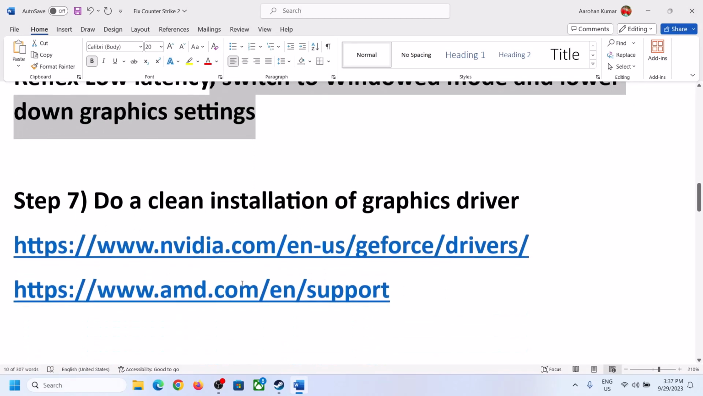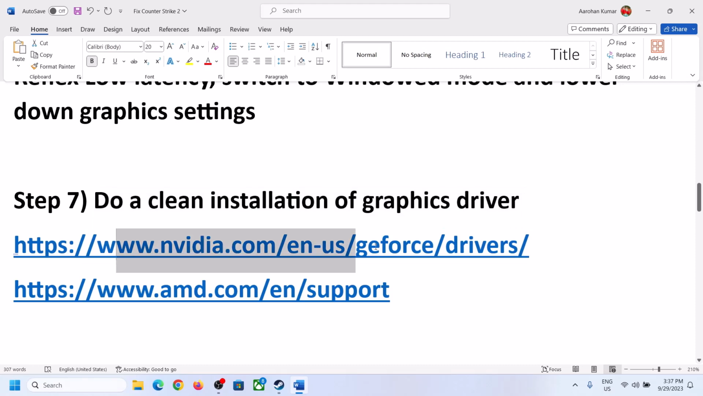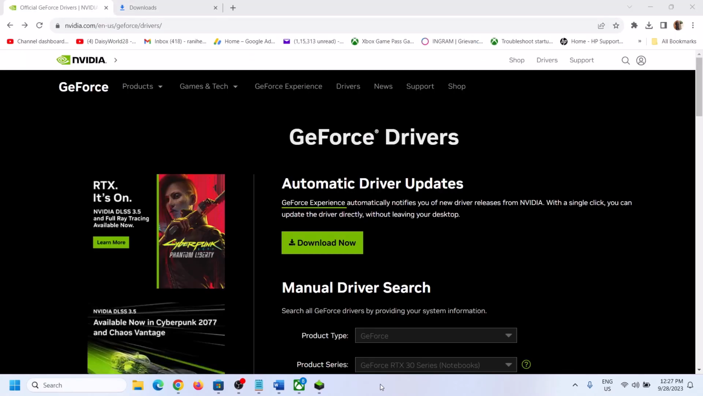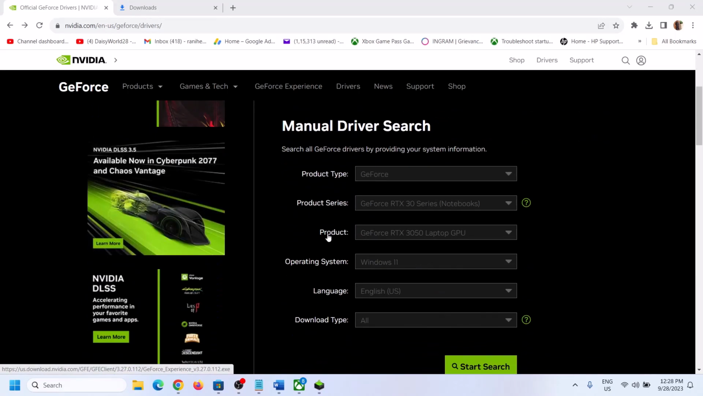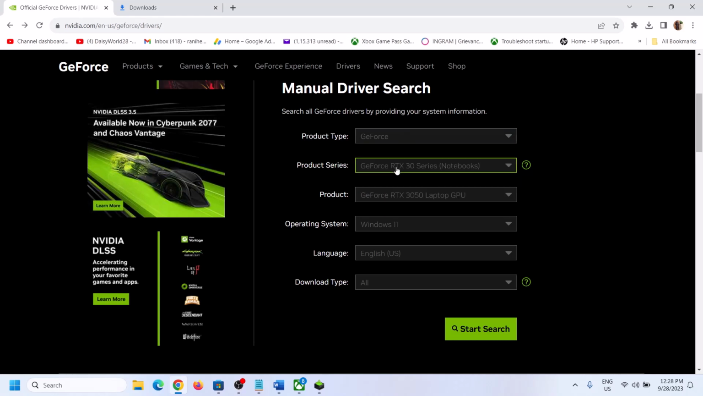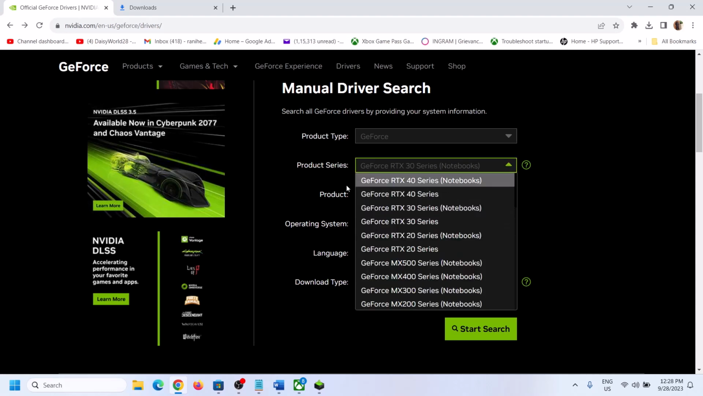Now the next step is to do a clean installation of your graphics drivers. So this is important. If you have an Nvidia card, go to the Nvidia website. If you have an AMD card, go to the AMD website. I'm showing for Nvidia. So go to the Nvidia website and select your product type. For me it's GeForce. Select the right series and then select the right graphics card. Make sure that you select your graphics card over here.